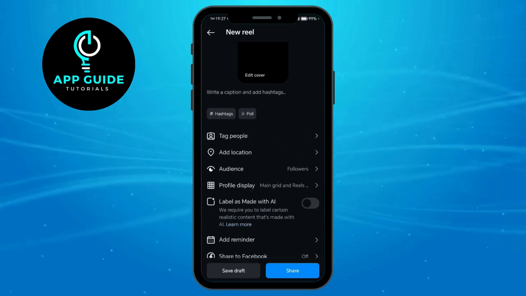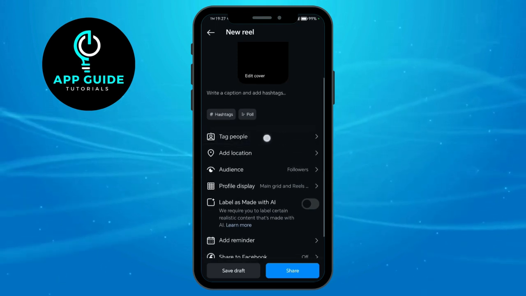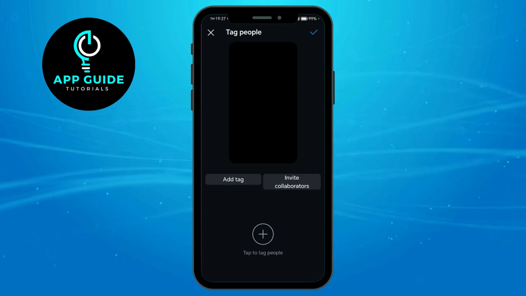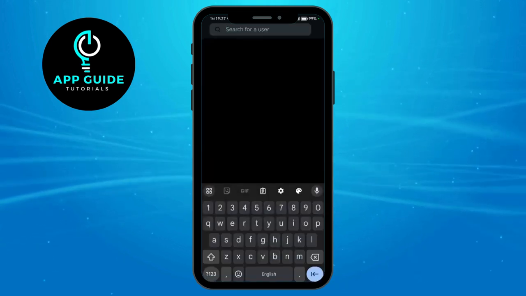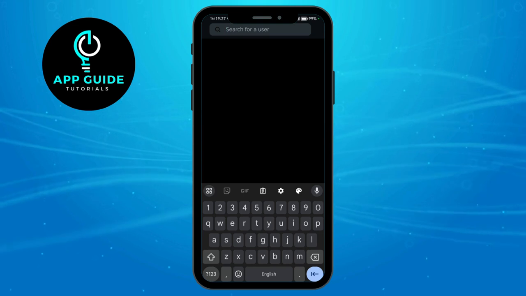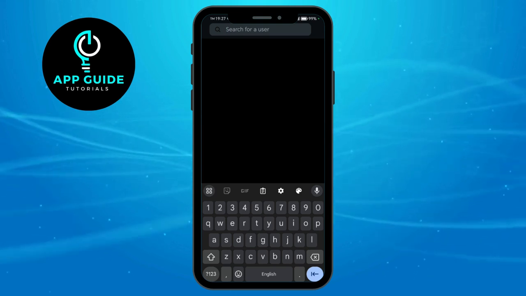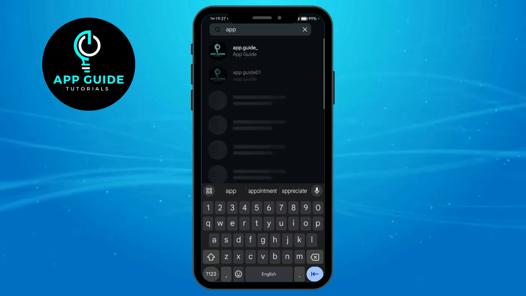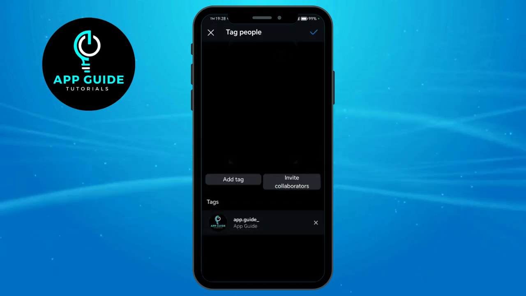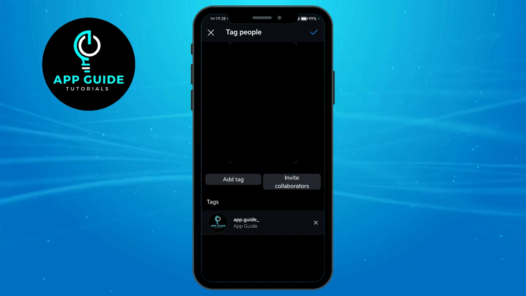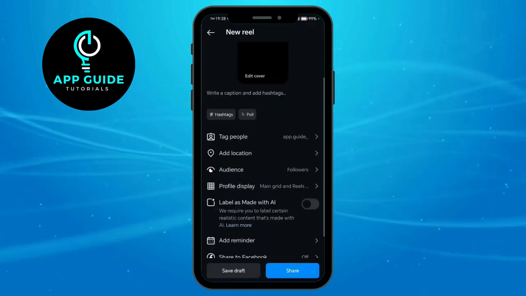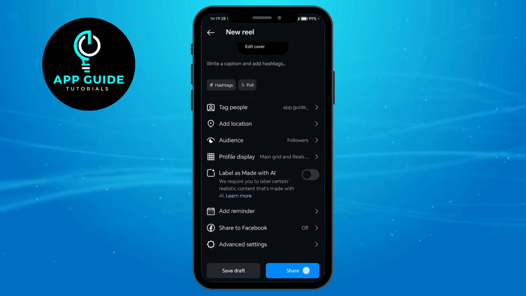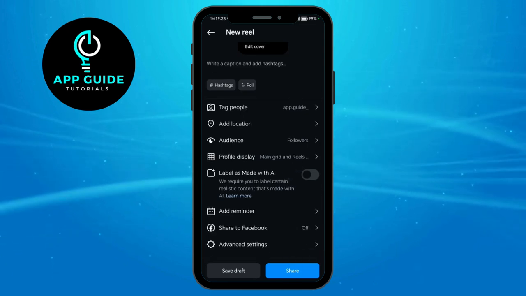So in order for you to tag people, all you have to do is to tap on this button right here. So you just have to tap this plus button to tag people and type in the username of the people that you want to tag, which is right here. Say there. Now, once you're done and you have tagged every people that you want to tag, you just have to click on check button right here and then share this reel to your Instagram feed.